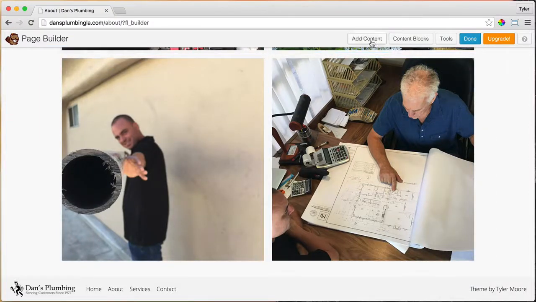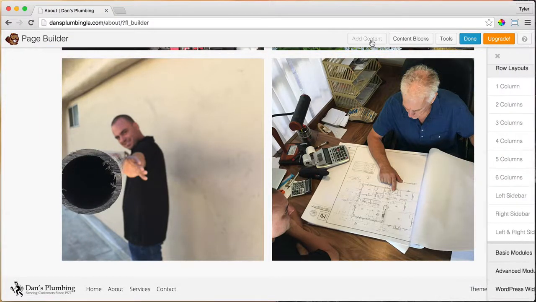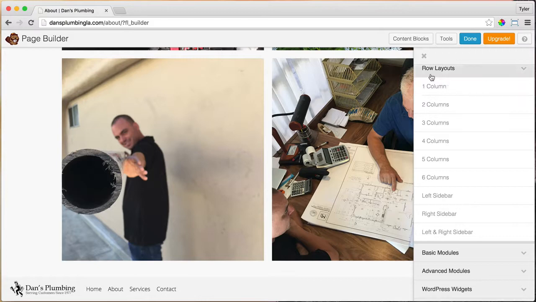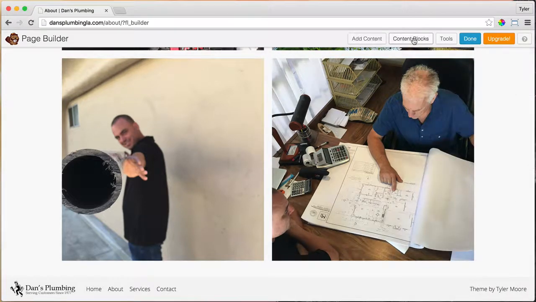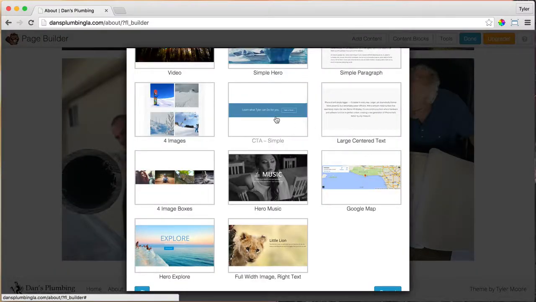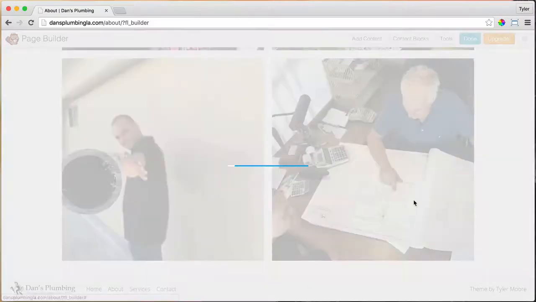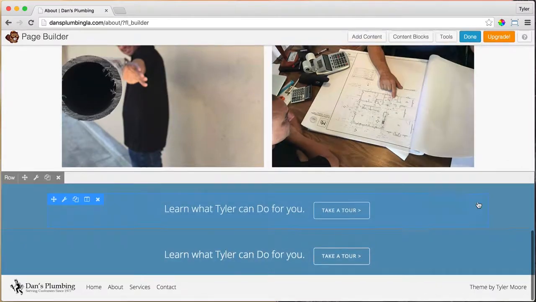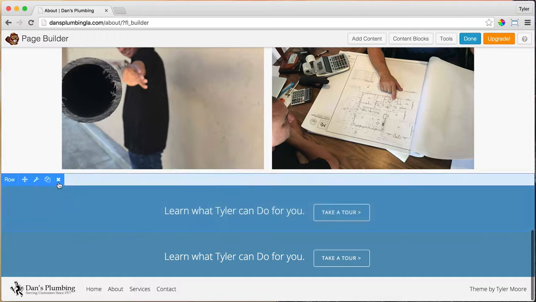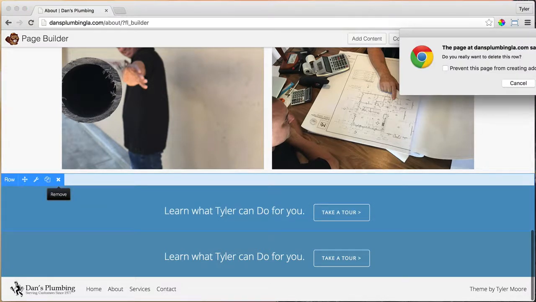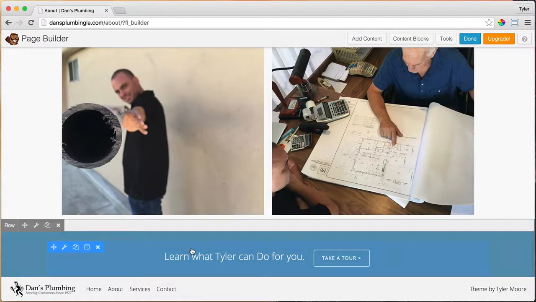So we can, again, add content and put in a column or whatever, but I've added another content block. And this is the CTA symbol. So we could just click on this, call to action. Oh, I don't know why 2 added. Just go ahead and remove one of those. Must have clicked it twice.